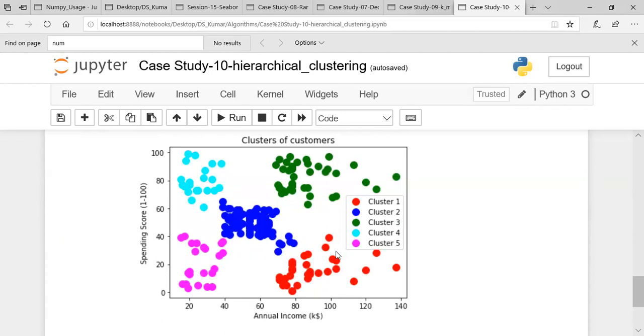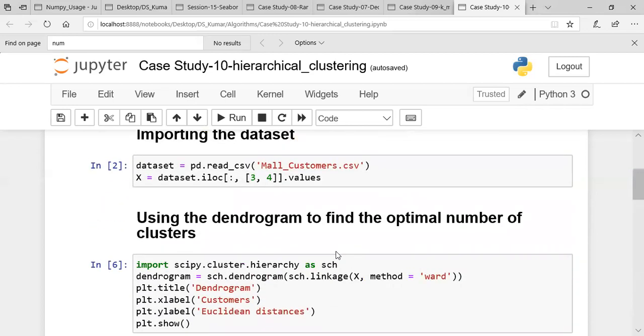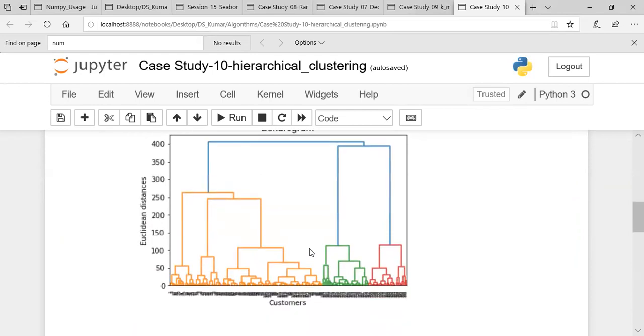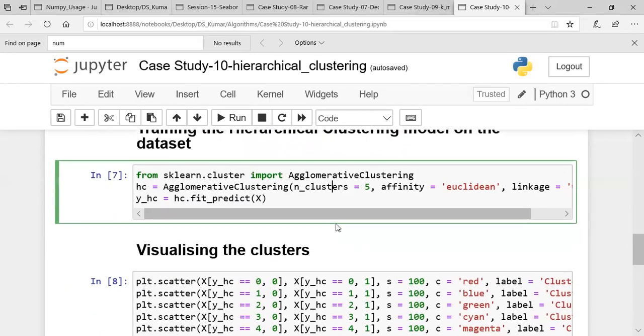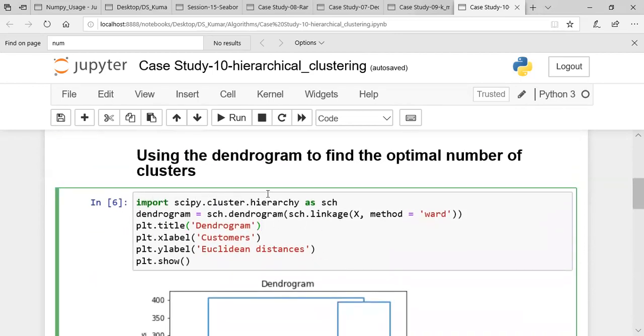With respect to k-means or hierarchical, there are certain differentiations. In k-means, I am using the elbow method. Here I am using dendrograms, where I can apply this kind of technique so as to give the number of clusters. Otherwise, the remaining aspects are all the same: importing, loading of the data, and usage. One more point, friends, I want to highlight here.